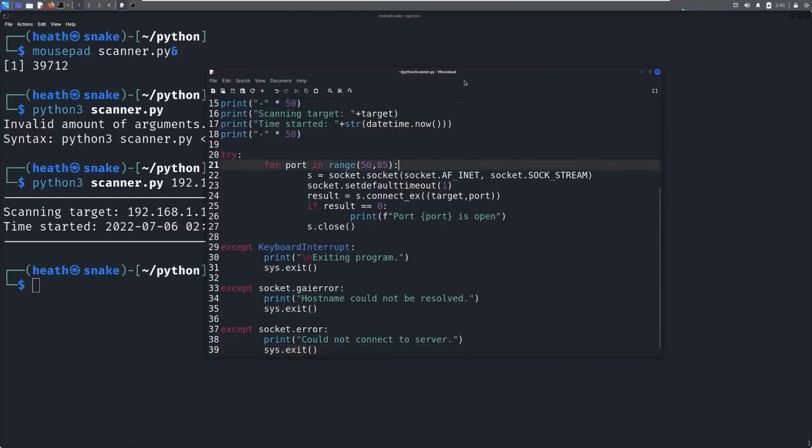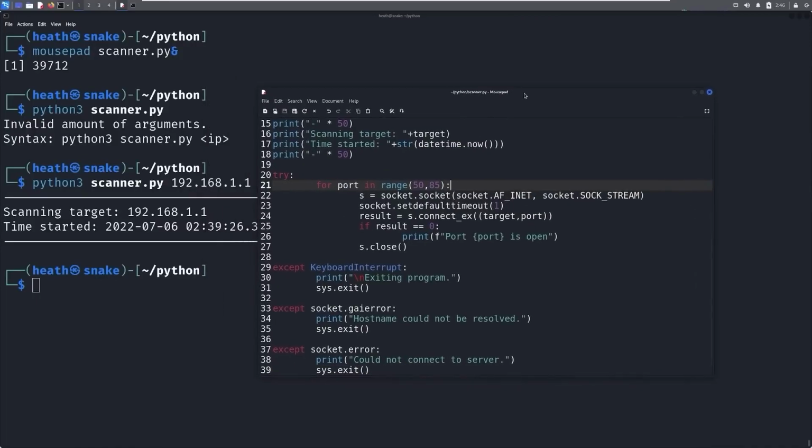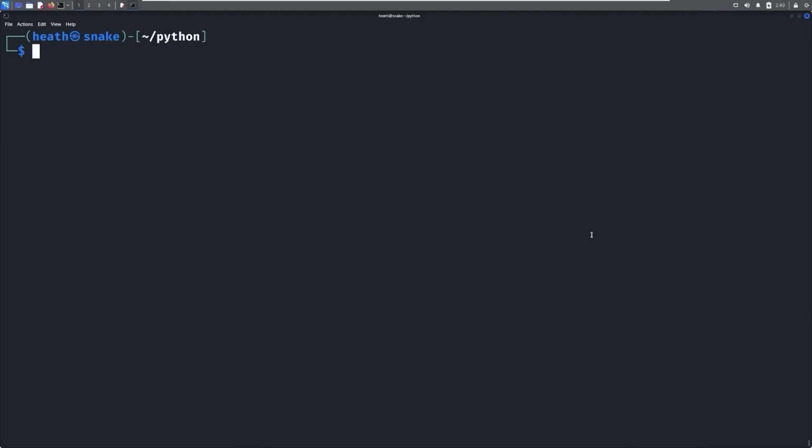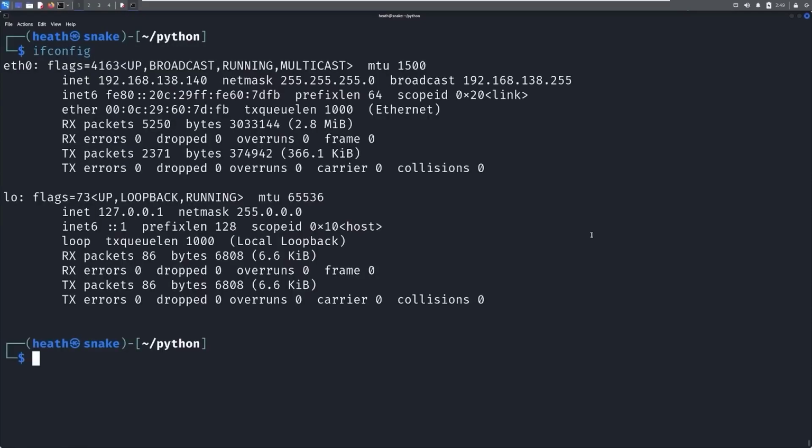Now, you're going to need to run this against something. So I'm going to show you an example of mine. Okay, so in order to run this, we need an IP address. Now, if I type in ifconfig, I'm actually on a virtual machine right now. So 192.168.138.140 is not my true IP address.